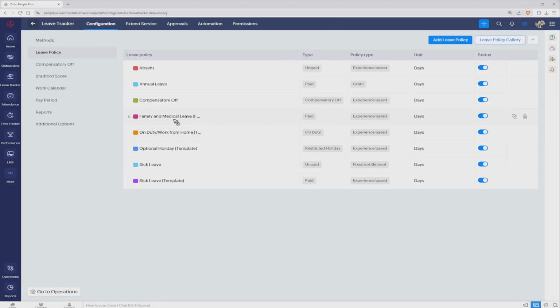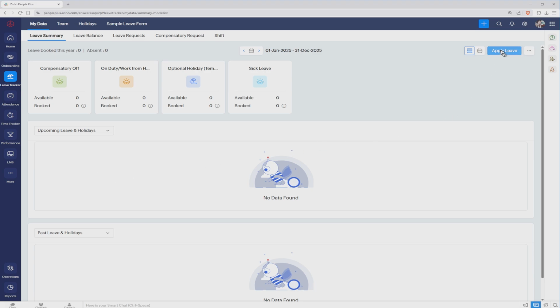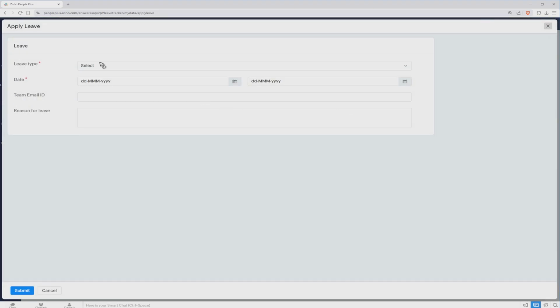Wait for it, and your FMLA has now been added. Your employees can now go to their leave tracker right here and apply for a leave. And when they click on the drop down, they should be able to see it.